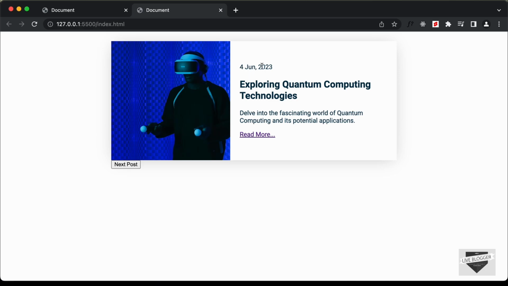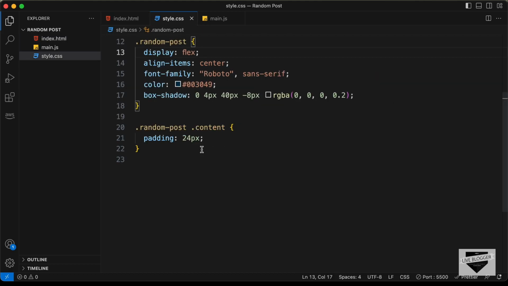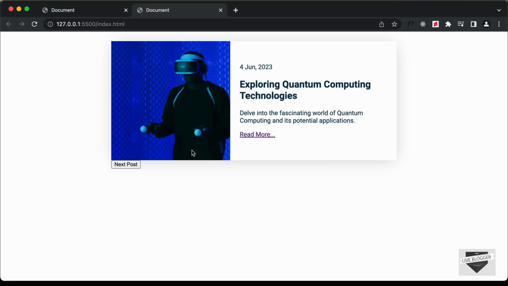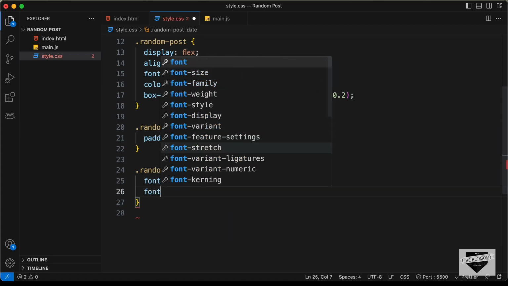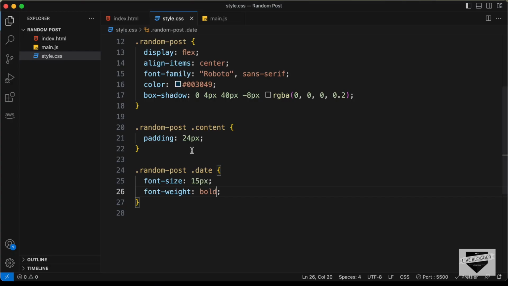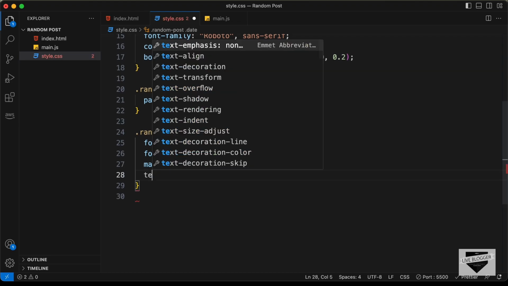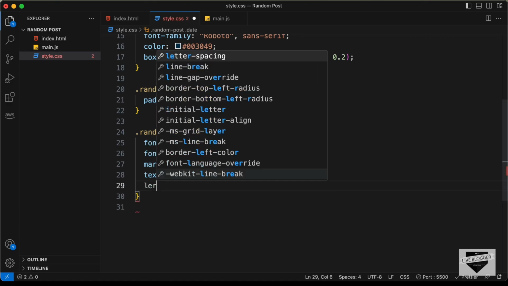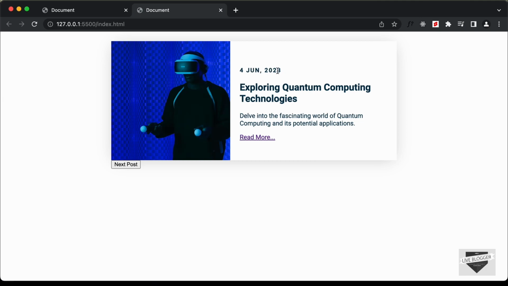Right now let's style this date. So for the date we have this division with the class of date. So let's go ahead and type random post date. And for the date, let's set the font size to 15 pixels. And we'll set the font weight to bold. And let's also add a margin of 16 pixels top and bottom and 0 for left and right. And let's also make it uppercase. So I'll just type text transform uppercase. And we'll set the letter spacing. So I'll just type letter spacing. And let's set it to 2 pixels so that we have some gap between these letters.